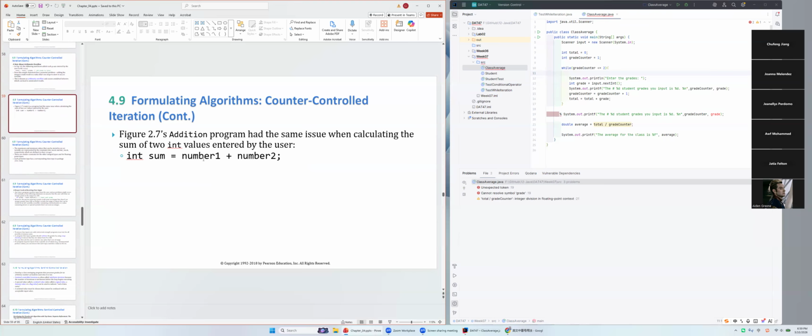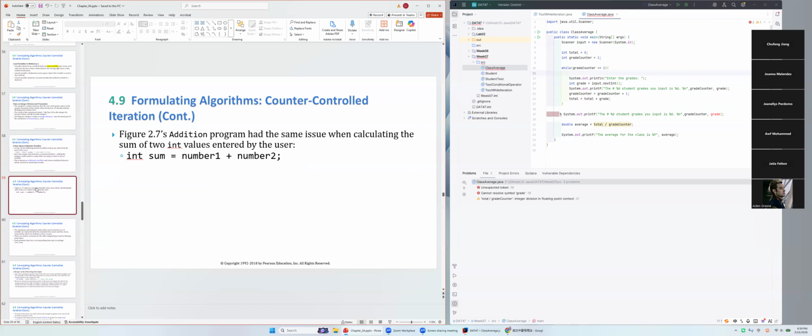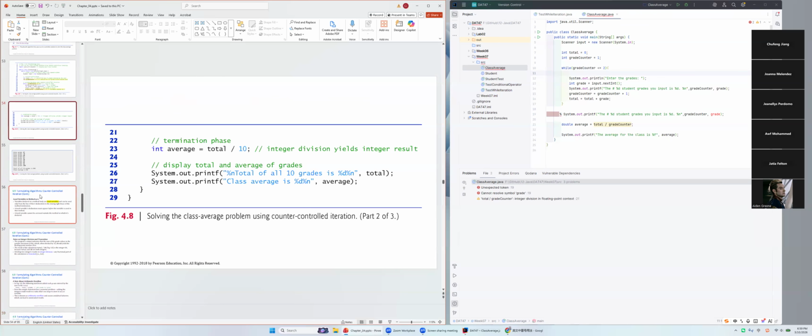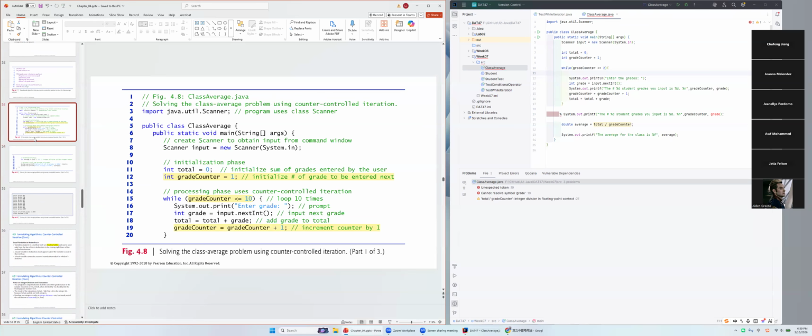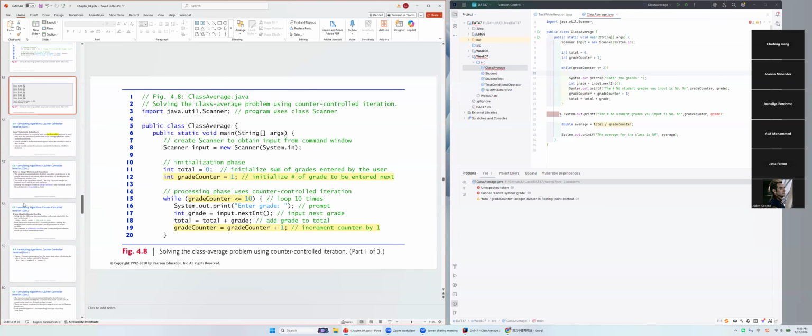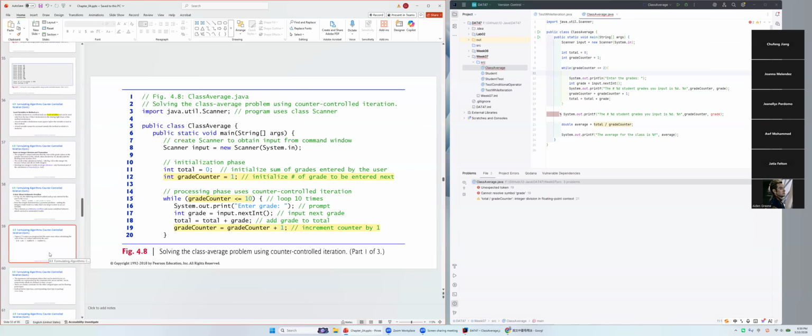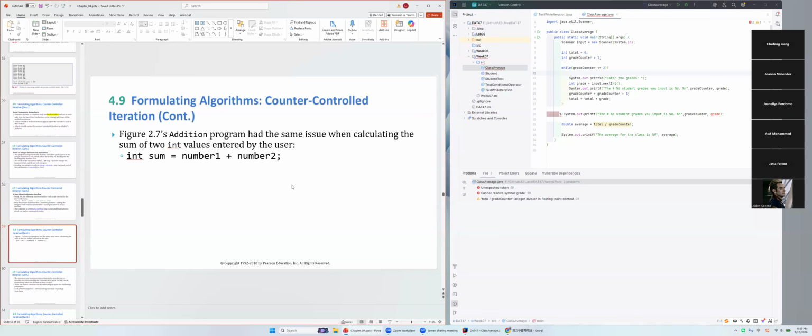Same issue is for number1 plus number2. Okay, we don't do that. Let's have a look over this code. This code doesn't have number1 plus number2. I think it's a newly created case. That means two integers added together.